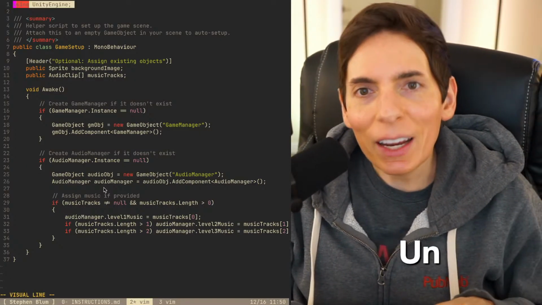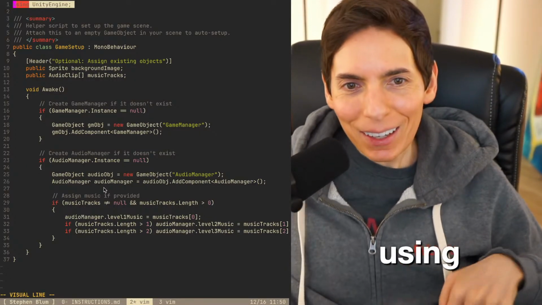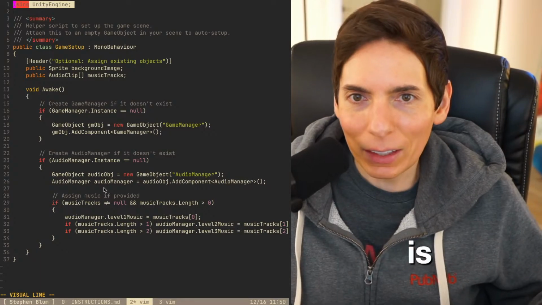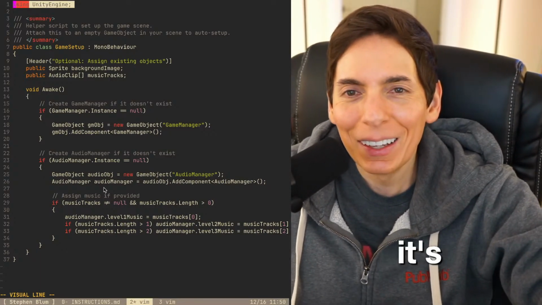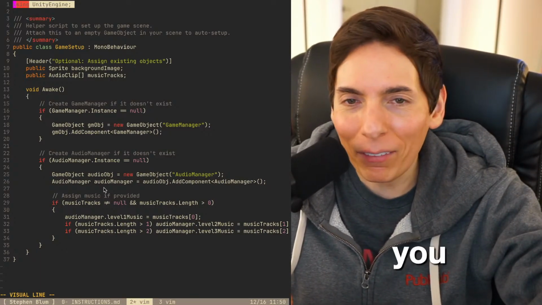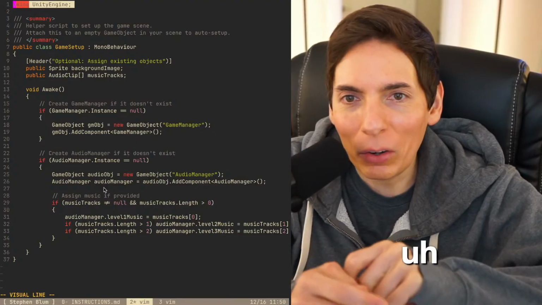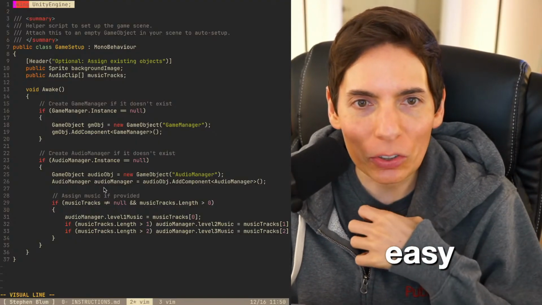Using Unity Engine. Isn't that nice right there? Using Unity Engine. I like how simple that is. I think that's pretty straightforward and simple. Of all the imports that you could ever bring into a code file, the easy option, just Unity.